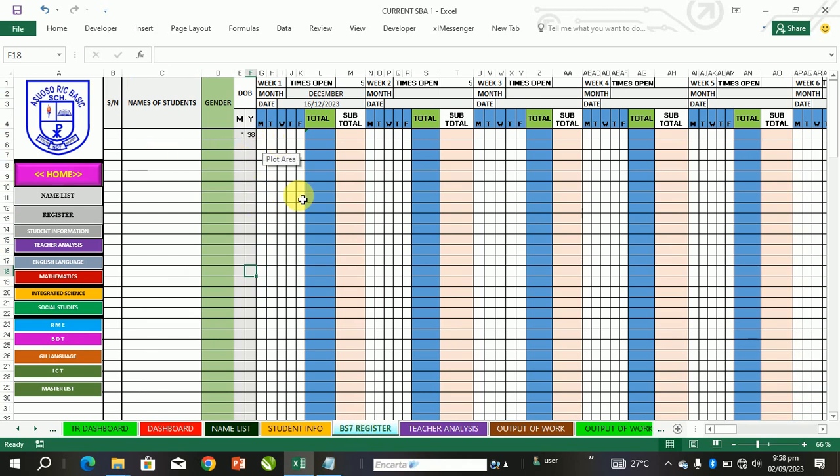So this register is an electronic register used to replace the manual one. Everything is automated, no mistakes, nothing. Even if there are mistakes, it will be very minimal. So you just have to put in the data, make entries, and the system will just calculate everything for you. So this is the register. We have the times opened over there.